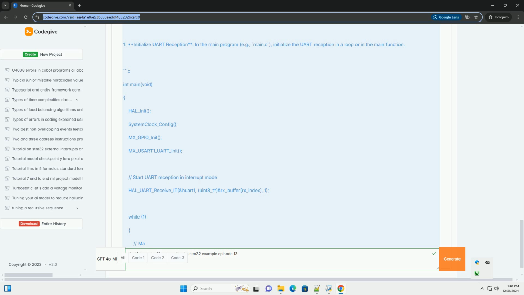Feel free to modify the process_received_data function to implement your specific application logic, such as parsing commands or controlling peripherals based on the received data.